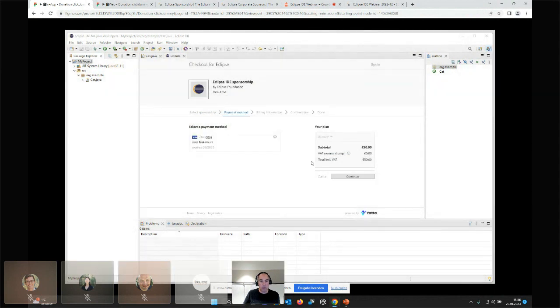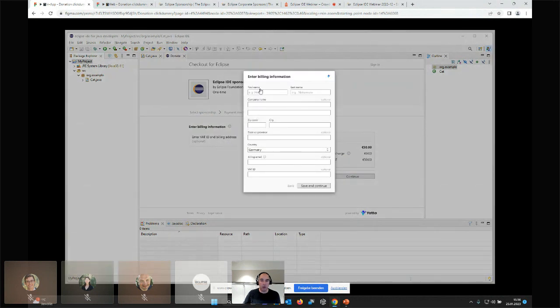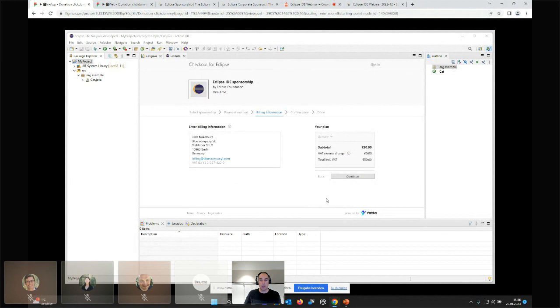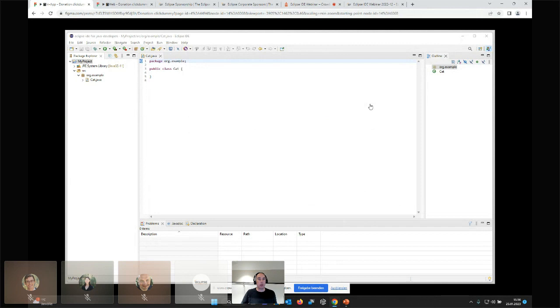Let's use a credit card here. If you want to have a correct invoice, you might need billing information. This one is optional, of course. That way you get a correct invoice. And you have to confirm, and then you're done. So you can download your invoice and go back to work.